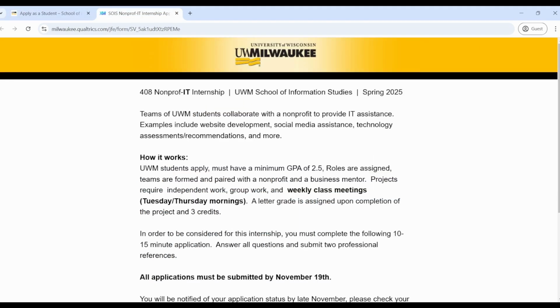Once you click the link, the first page you'll see will be an informational page that includes the minimum GPA you need to have to participate in the class, as well as the days the class is held on.